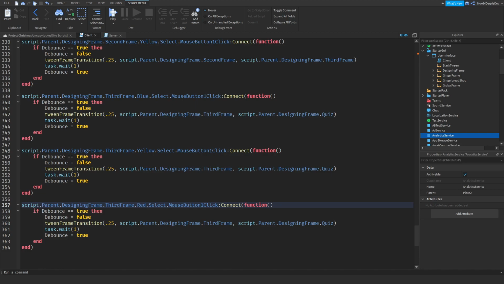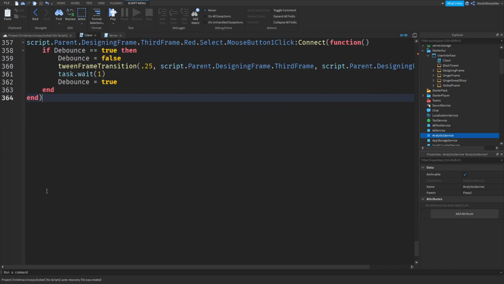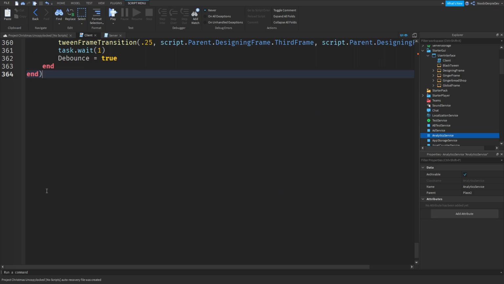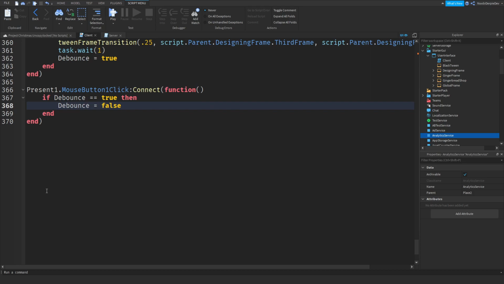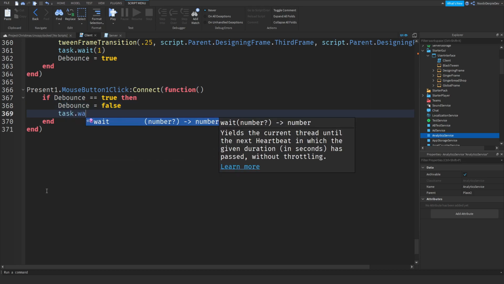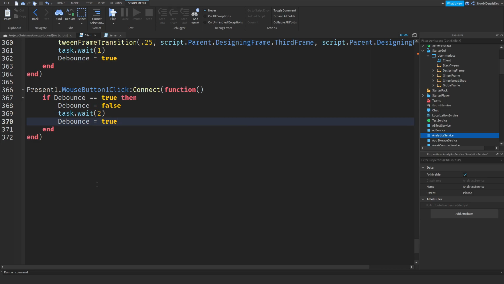As you can see, you're doing amazing. Now here's the last. This is one of the final parts, the present quiz. It is a lot at first. It's like 40 lines, but we have to do a lot of copy and pasting, again, as I said. The present one, that MouseButton1Click:Connect(function). If debounce is equal to true, then we're immediately setting it false, because we don't want any spamming. Task.wait 2 seconds for the debounce to be true again.